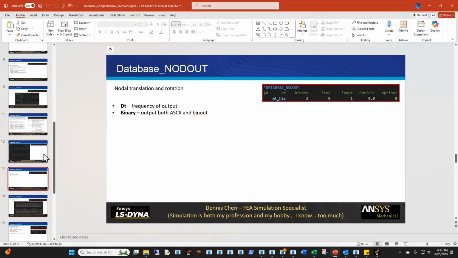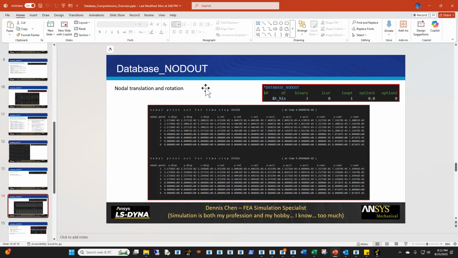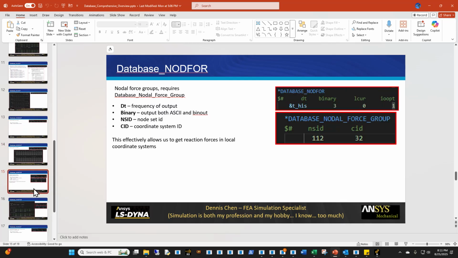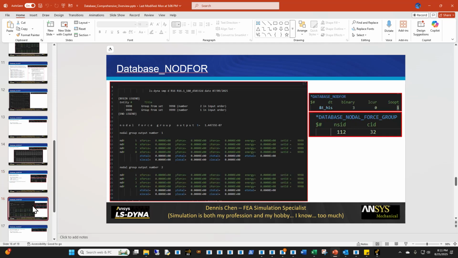You basically use a database history to find the nodes, save the nodes, and the Nodal is going to show you the translation and rotation of those nodes, which are obviously very useful in certain situations that you want to understand. Nodal forces are based on the force groups, right? And you can do it based on a local coordinate system, right? So in this case, you can sort of see this is the nodal group for that single element.